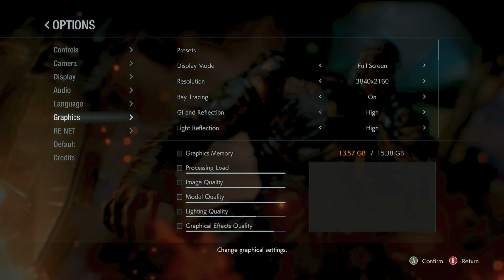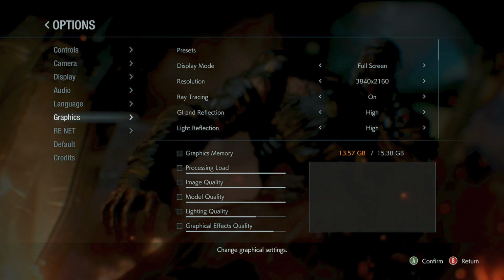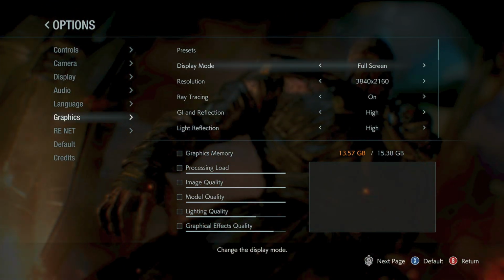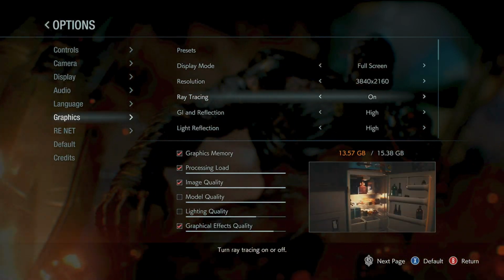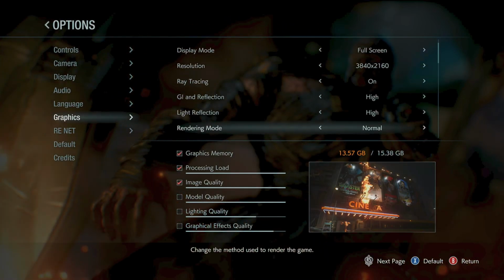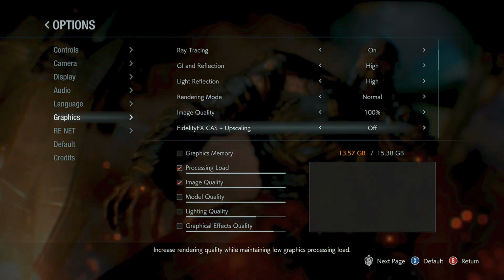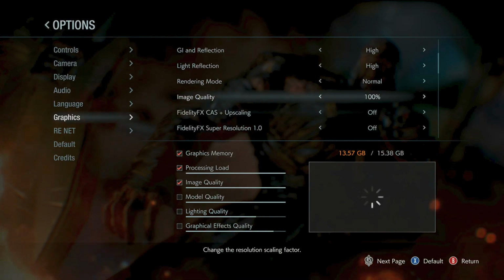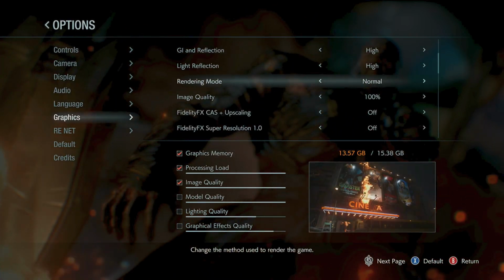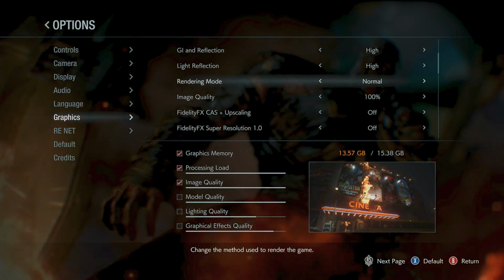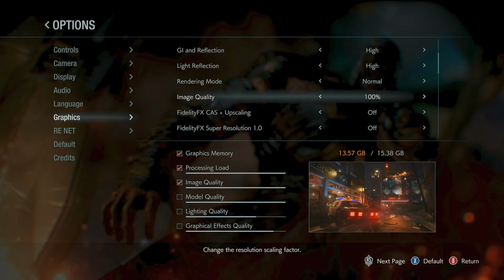We got 16 gigabytes of GDDR6. All right. As you can see, we're playing at 4K. Ray tracing is on, and everything's going to be maxed out. But I like my rendering mode to be normal instead of interlaced. That's the other option. I like normal. Easy day. Image quality 100%.